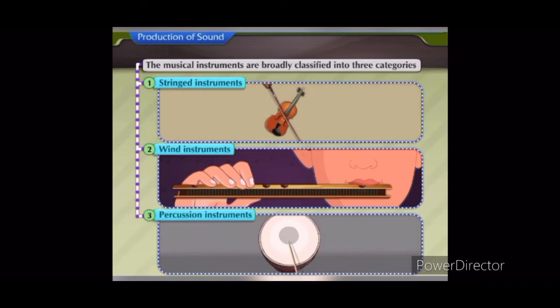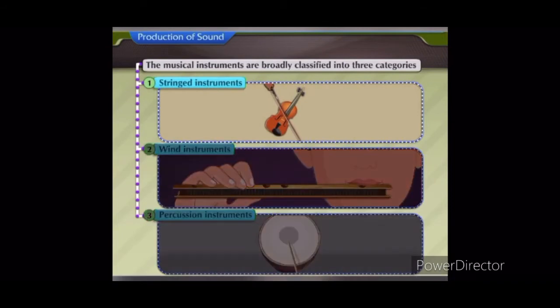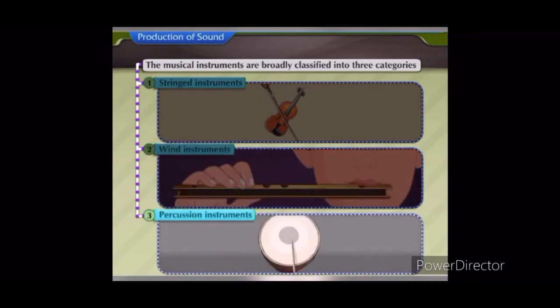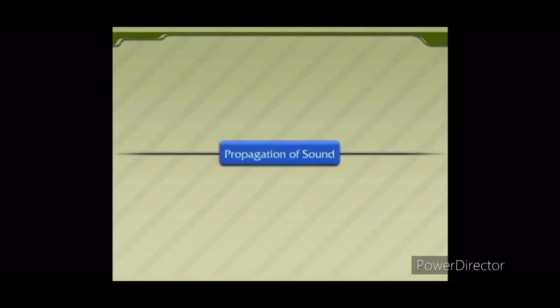The musical instruments are thus broadly classified into three categories. They are 1. Stringed instruments, 2. Wind instruments, 3. Percussion instruments. Propagation of sound.